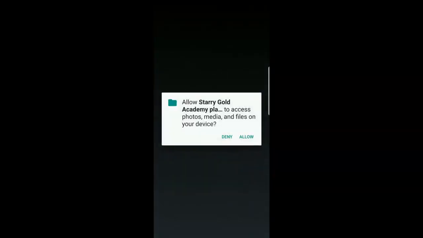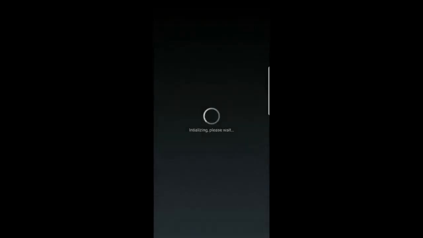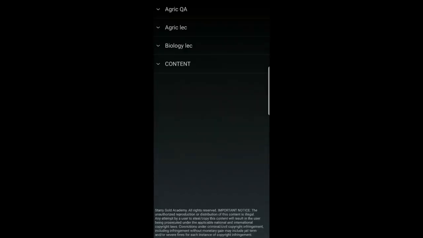So first thing you should know is that you should connect to the internet. Ensure that you're connected to the internet to activate it. So we are connected to the internet. I'm just going to click on allow. You can see it's loading. So now here you have it.